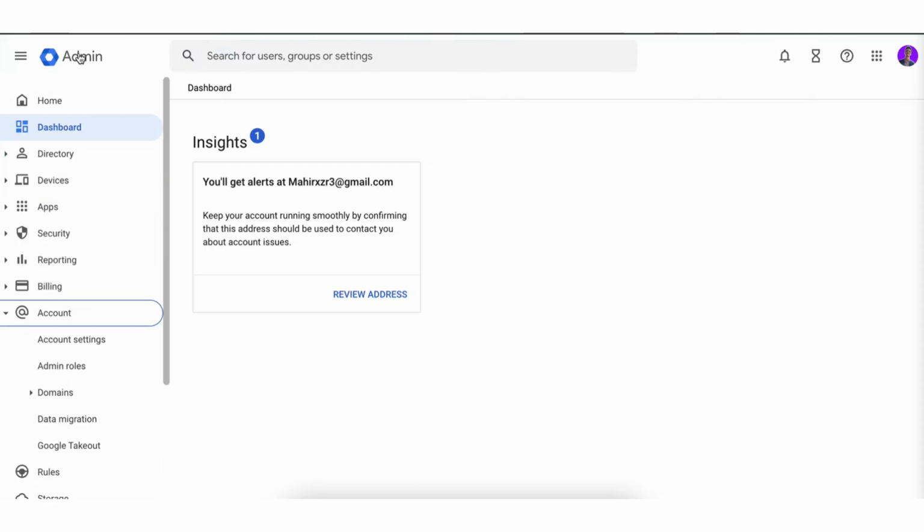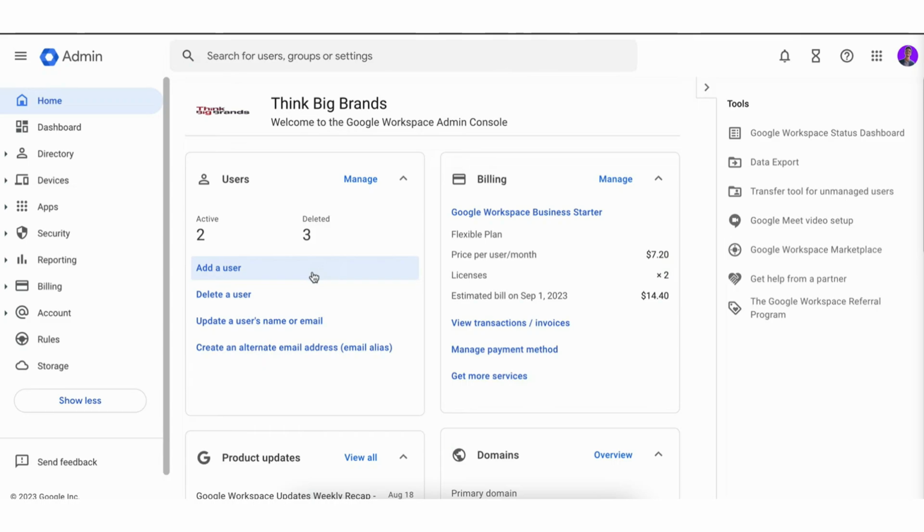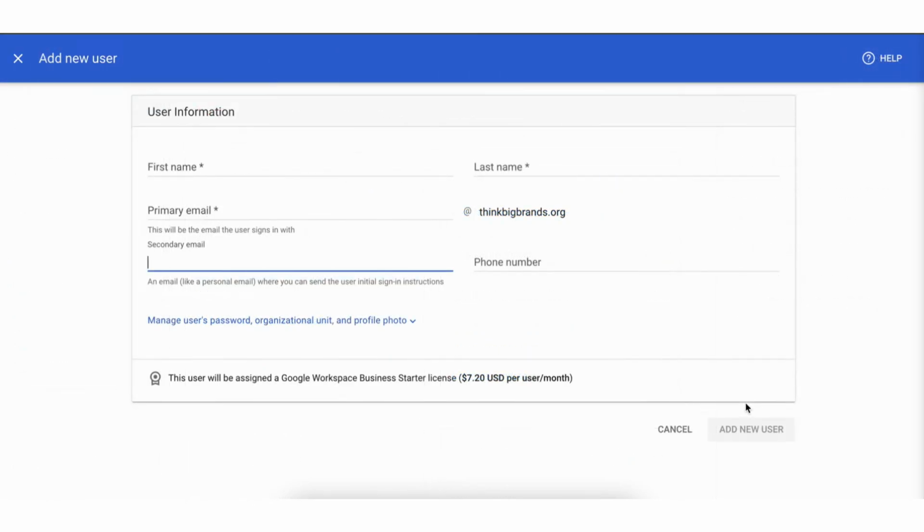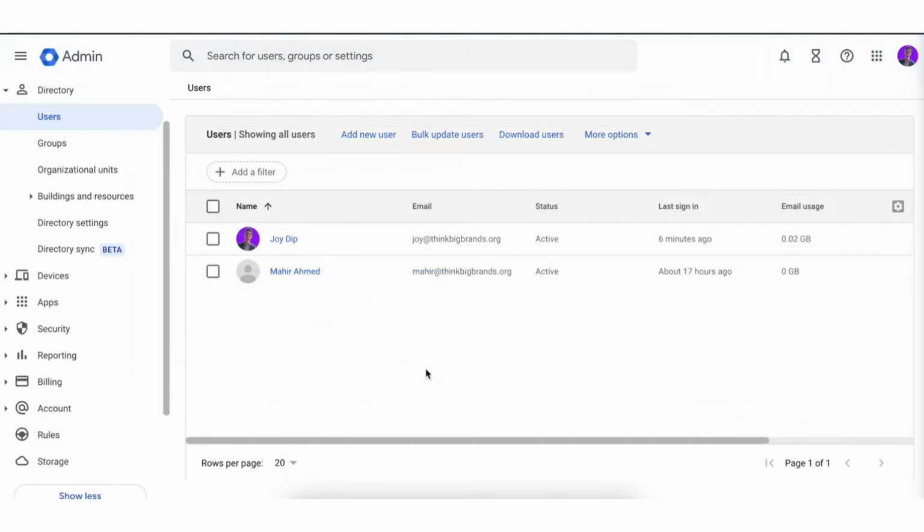So let's say you're just getting started, you want to add a new member, you're gonna go here and add a new member. Give them a name, type in their primary email, enter a secondary email, and then it will automatically generate a password and give it to you. You just need to share it with your team member and they will be able to log into your workspace.